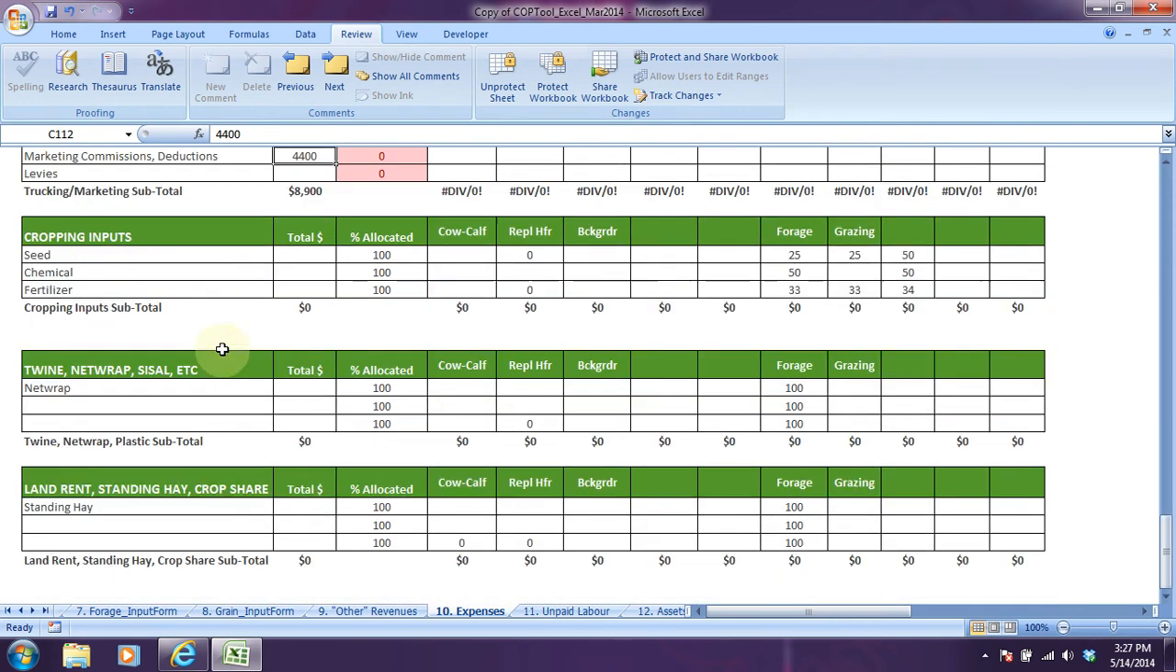You can scroll down. There's no cropping input expenses, but you would enter that information here and indicate which enterprise it belongs to. Net wrap, well, in ABC Ranch's case, it's twine and total of $1,300, 100% to the forage enterprise. Some ranches have to purchase standing hay or crop share prices. You wouldn't enter that pasture rent charge here if you rented community pasture or neighbor's pasture, because it's already being captured previously under the livestock enterprises when you're adding in that pasture information.